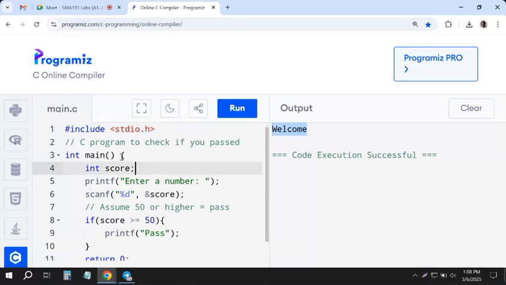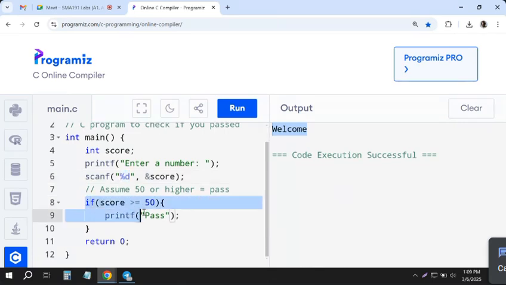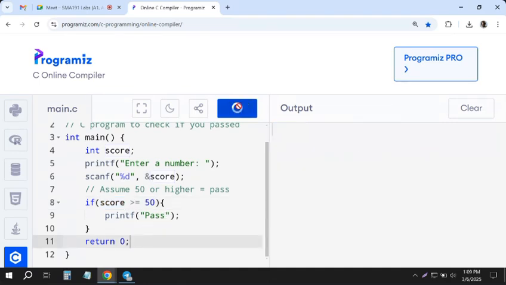So let's go through the code. You understand the main function. I've declared a variable called score. On this line, I'm asking a user to enter a number. I'm capturing the number from the keyboard and storing it in our variable score. The number is an integer. And I'm now putting an if condition. This is decision making. I'm saying if the value in score is greater than or equal to 50, print the message pass.